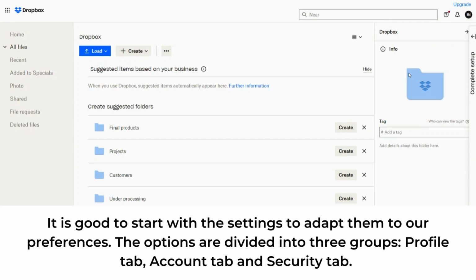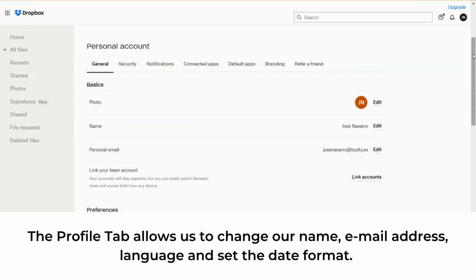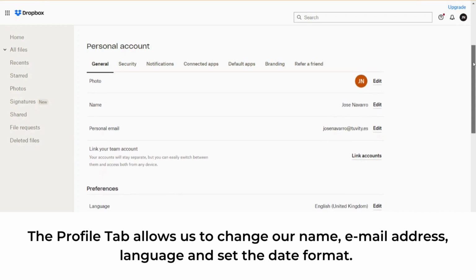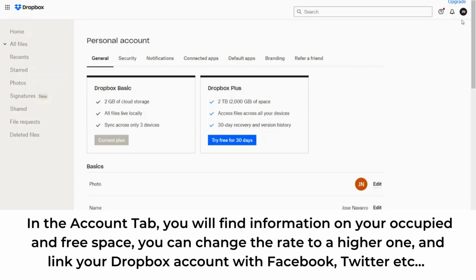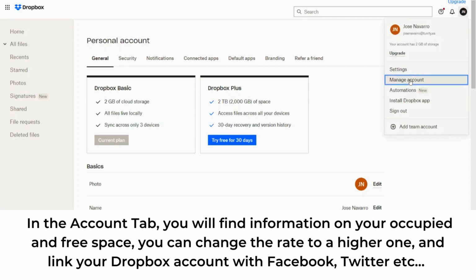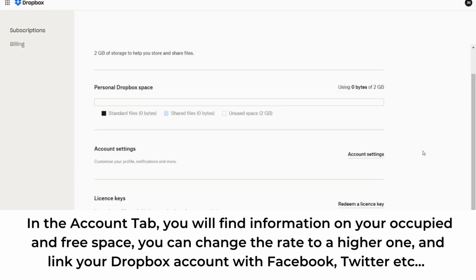The options are divided into 3 groups: Profile tab, Account tab and Security tab. The Profile tab allows us to change our name, email address, language and set the date format. In the Account tab, you will find information on your occupied and free space. You can change the rate to a higher one, and link your Dropbox account with Facebook, Twitter, etc.